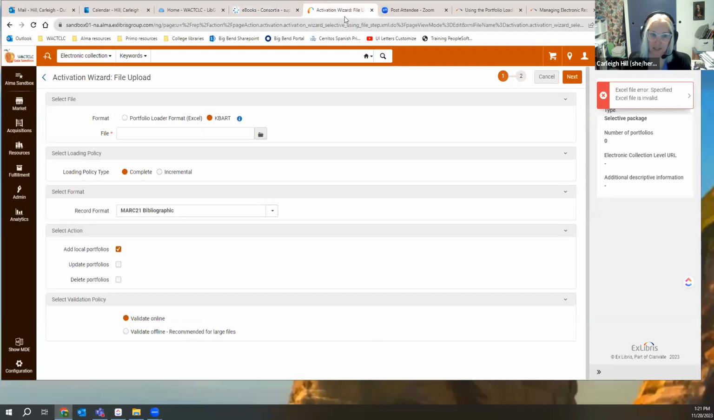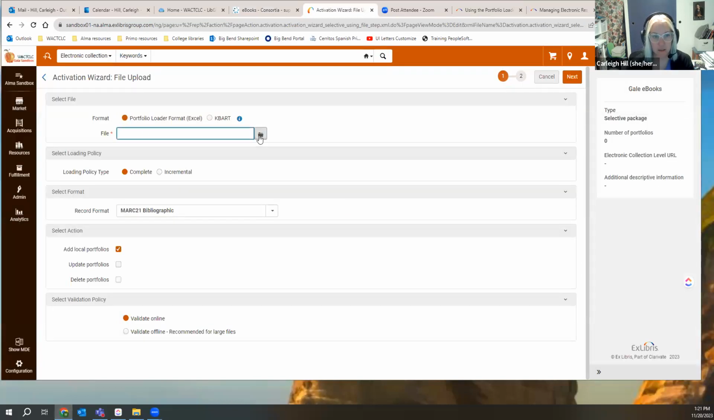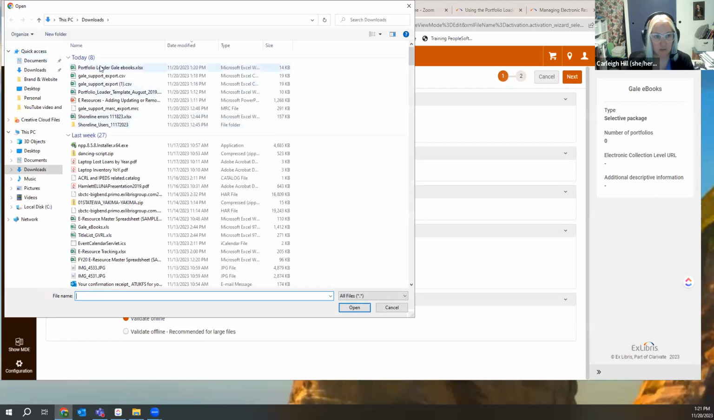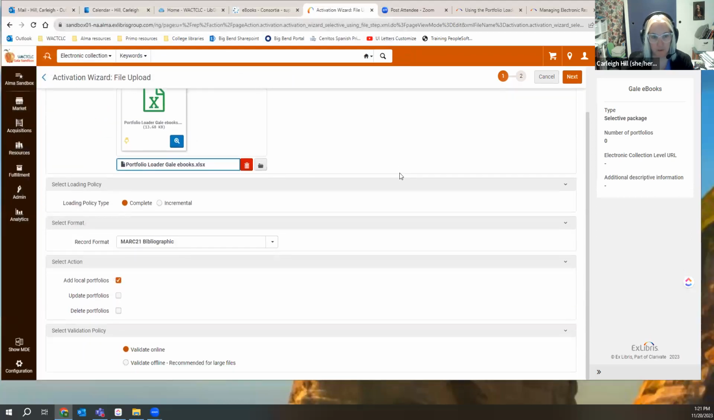Now let's see if we can get them to do something. So we've got the portfolio loader format and the file that I just saved as portfolio loader Gale. Doing a complete, I guess it's in MARC.